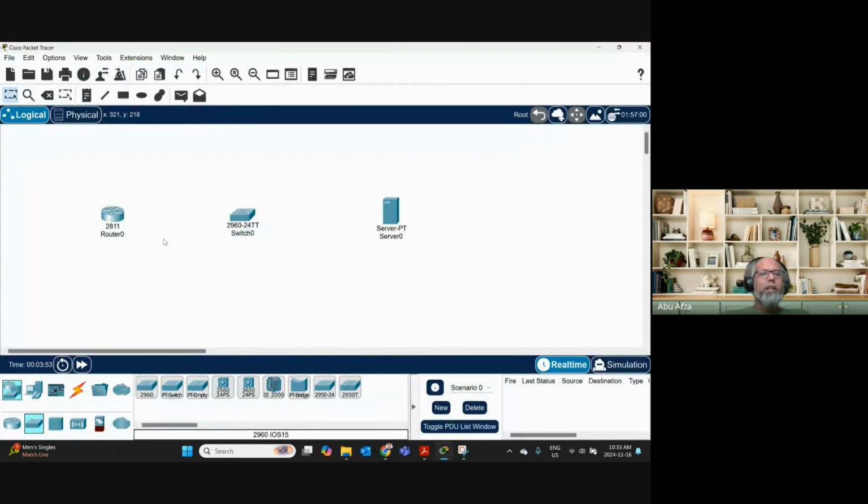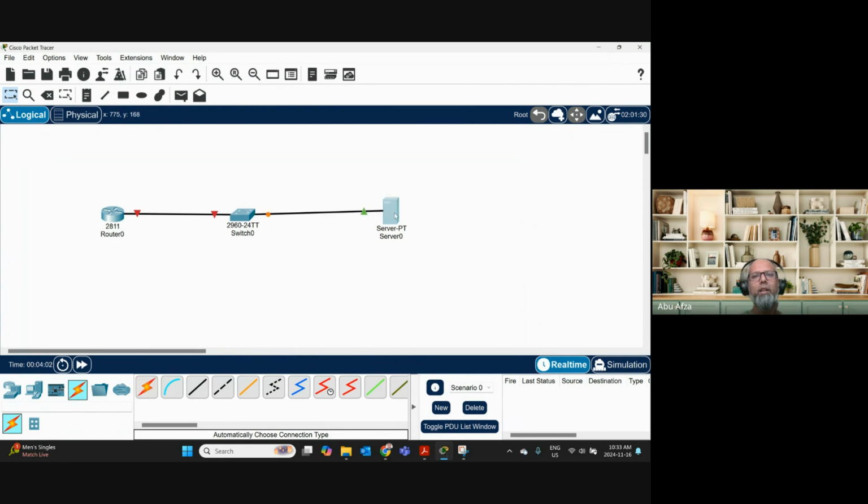Okay, so let's connect all three devices. Just use it like this one. So what do we want to do? Interesting thing, when I set any IP address on any router or anything, we need to check one thing. That one is NTP, Network Time Protocol.